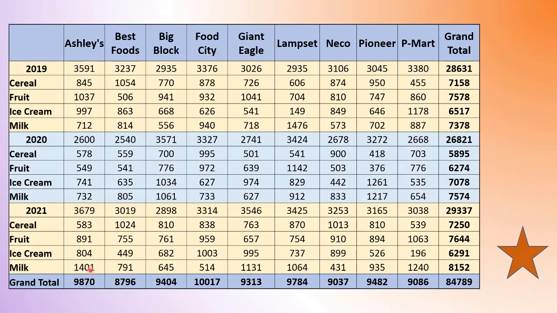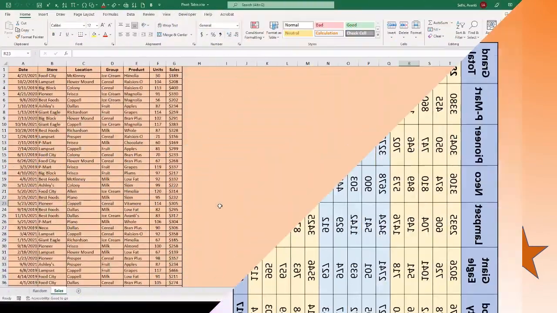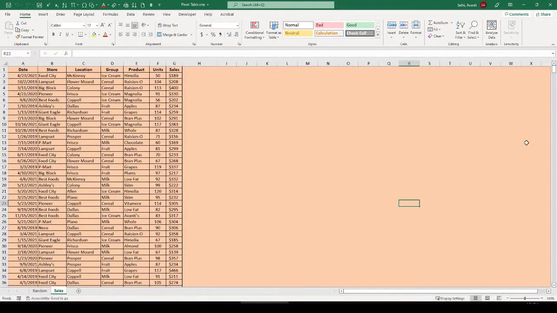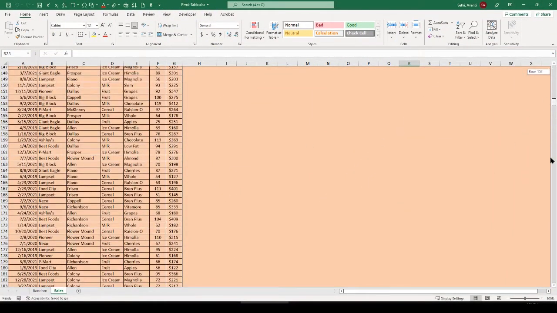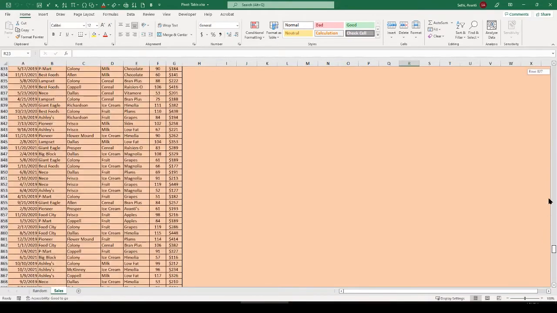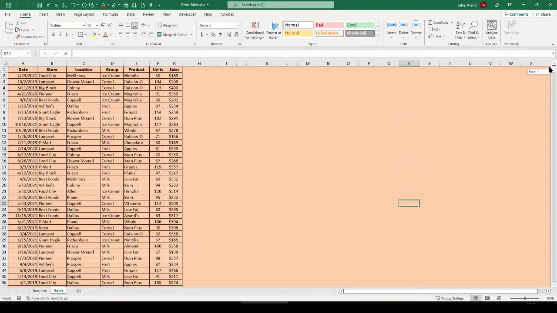Ashley's bought so many quantities, Best Food bought so many quantities, and so on and so forth. These are total quantities. So you could have all kinds of these tables that you can use to analyze it. Pivot table makes it happen. So let's now go to our Excel file where we start doing things. So here is our data file. And if you see, we got lots and lots of records here. So we need to organize them, summarize them, get information from here.